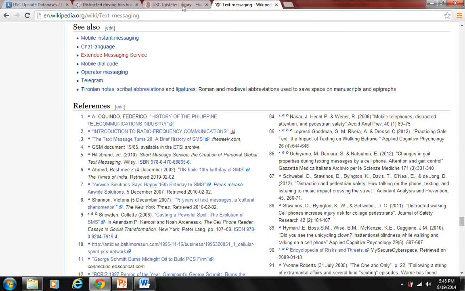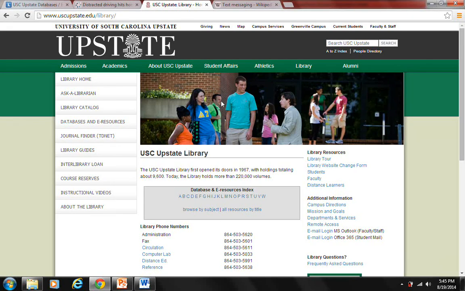The first thing you want to do to get to the library databases is go to the library webpage. You can do this just by Googling USC Upstate Library, or go to the Home Upstate page and click on Library. Right here, this little box says Database and E-Resources Index. This is how you find the databases. Now, you can just browse them, but I think it's a lot easier to go in with an idea of what database you want to look at.